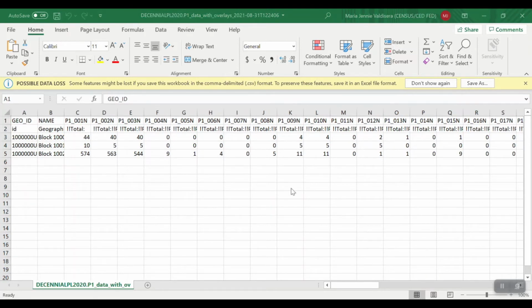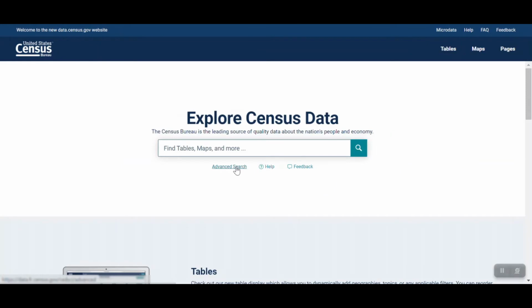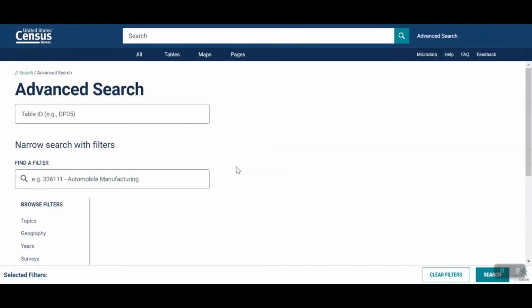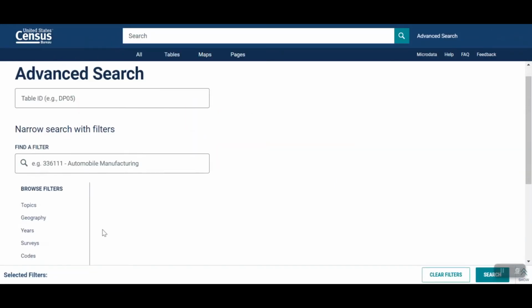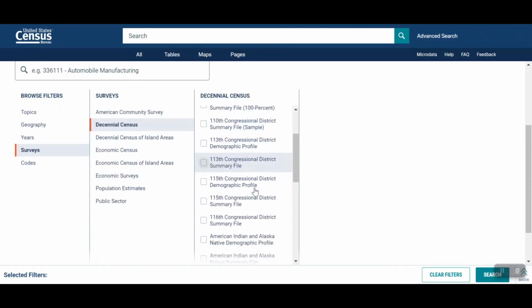You can also find and map PL94-171 data through data.census.gov. Let's say you want to find group quarters data by congressional district in your state. Again, we would click on the U.S. Census Bureau logo and go to the advanced search. Select the survey, Redistricting Data PL94-171 from the decennial census category.